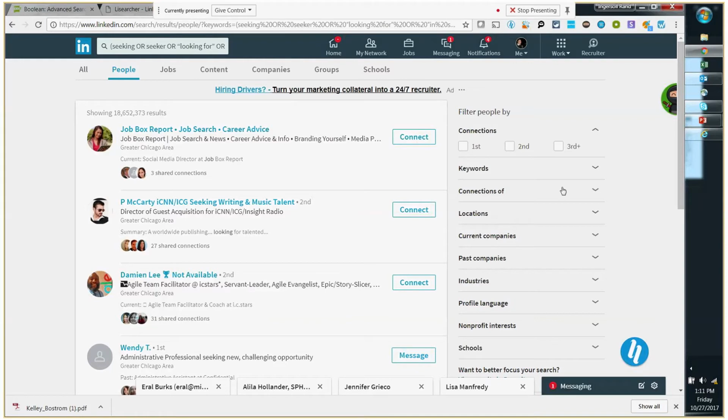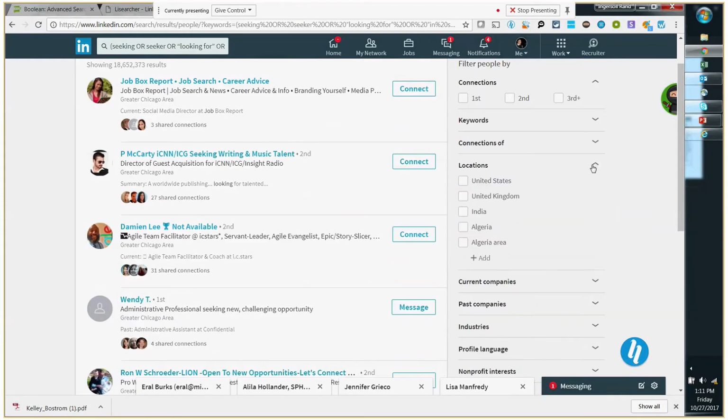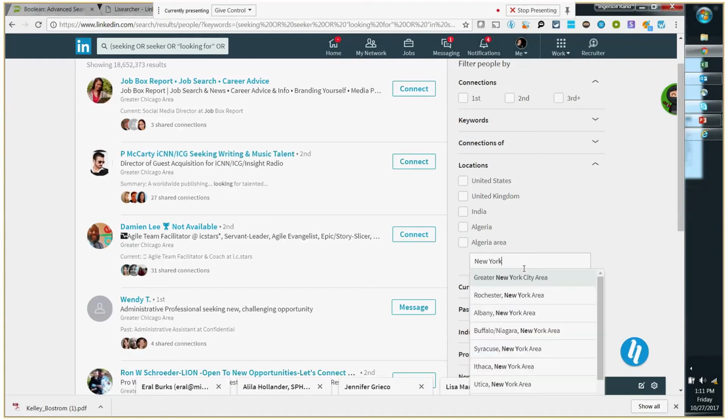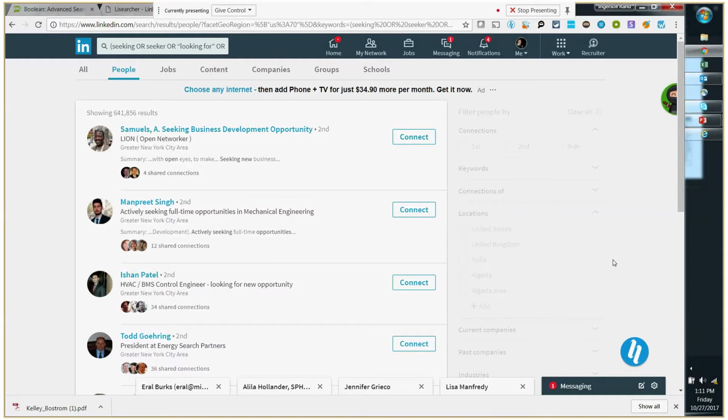But that's where the filters on the right come in, and we'll get a little more into it as we go. But I can narrow it down by location, current company, past company. Why don't we just start with, let's go to New York today. We do Chicago a lot since I'm sitting here, but let's diversify. All right, so New York, that knocks it down to 641,000. So you got a lot of people looking for jobs, actively seeking full-time mechanical engineering opportunities.